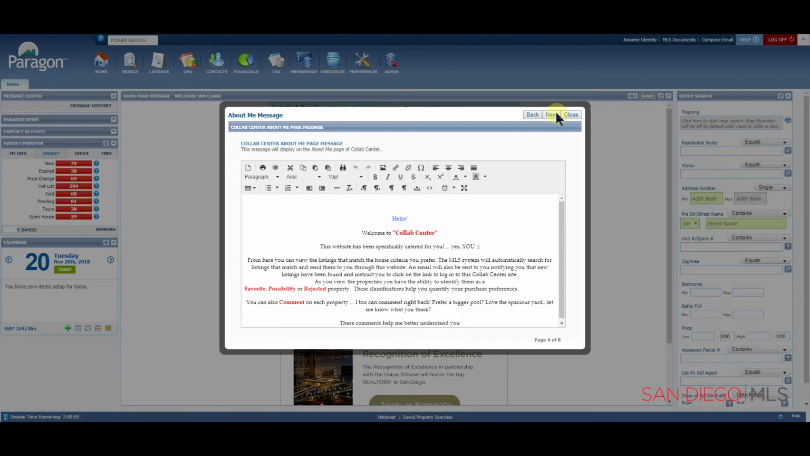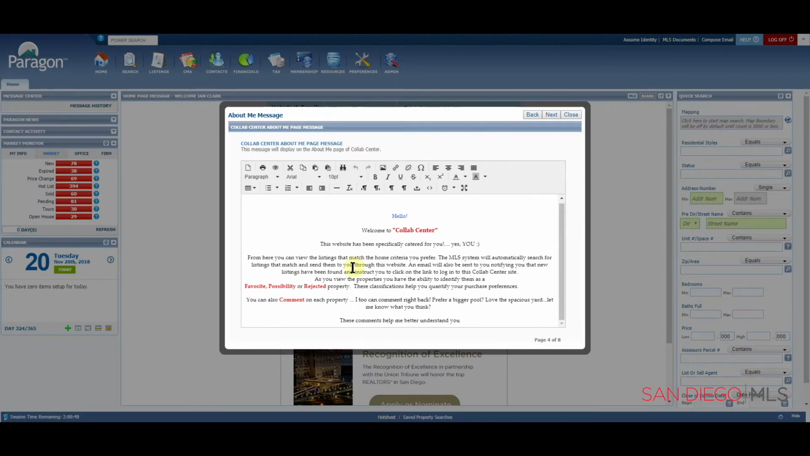The About Me page is where you can, of course, speak about yourself. Also give a brief introduction into the Collab Center and the options that are available. Feel free to rewrite and adjust this page as you'd like. You'll notice your editing options here across the top of the page. Let's click Next.